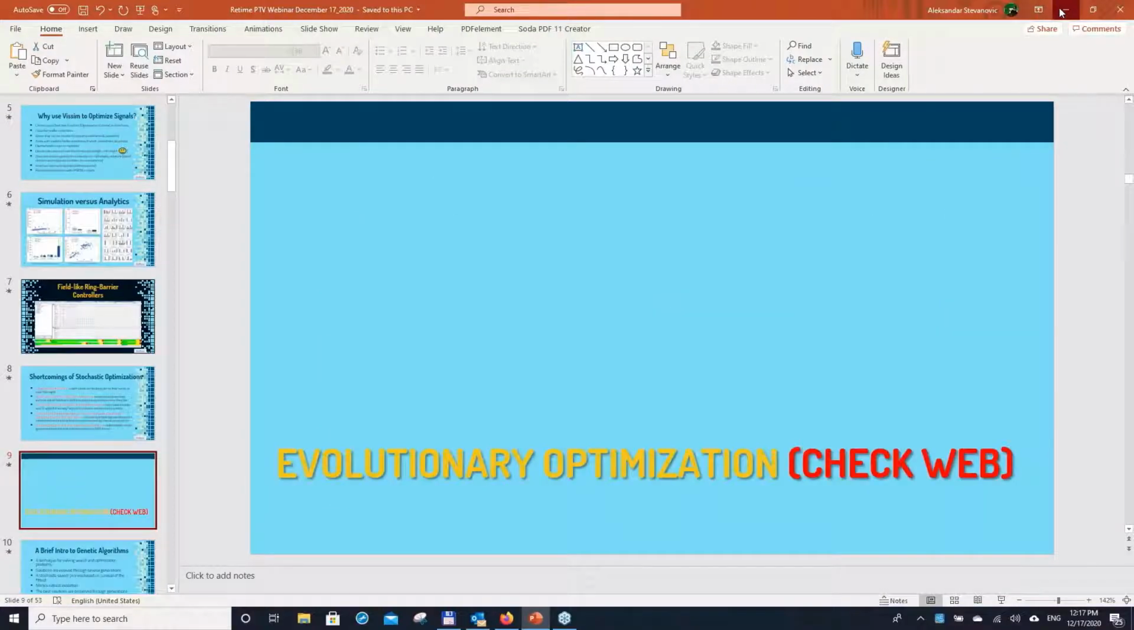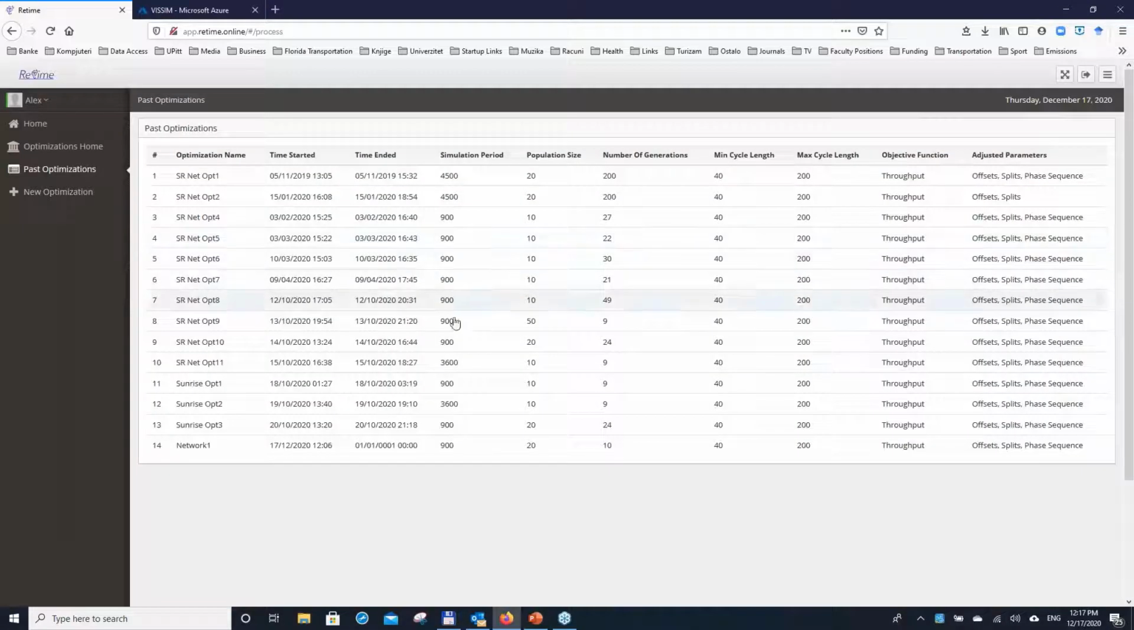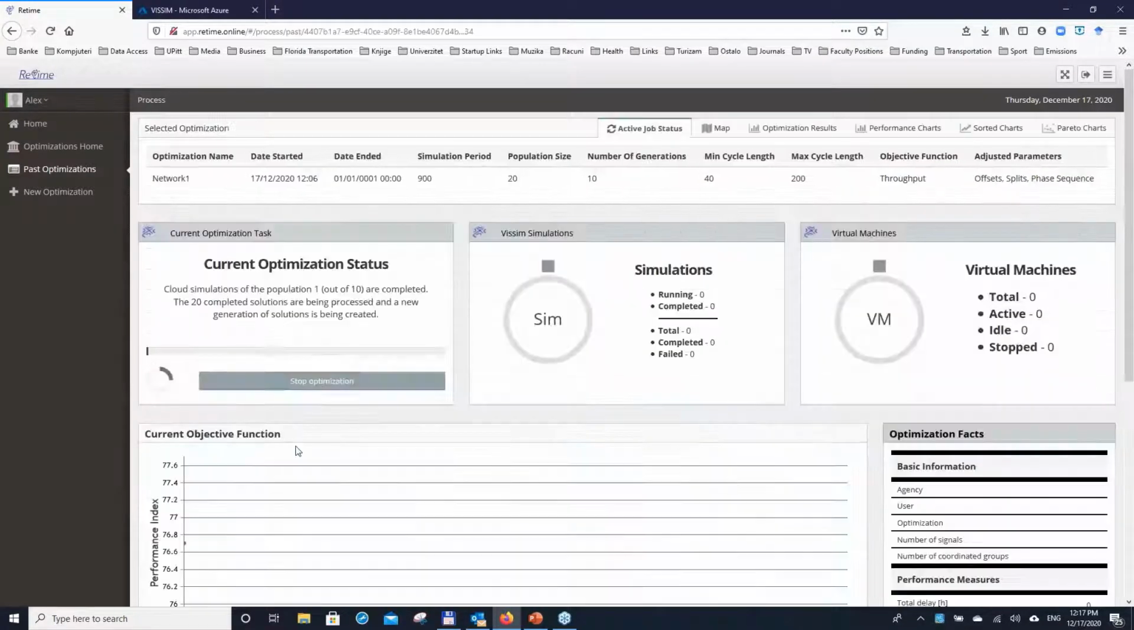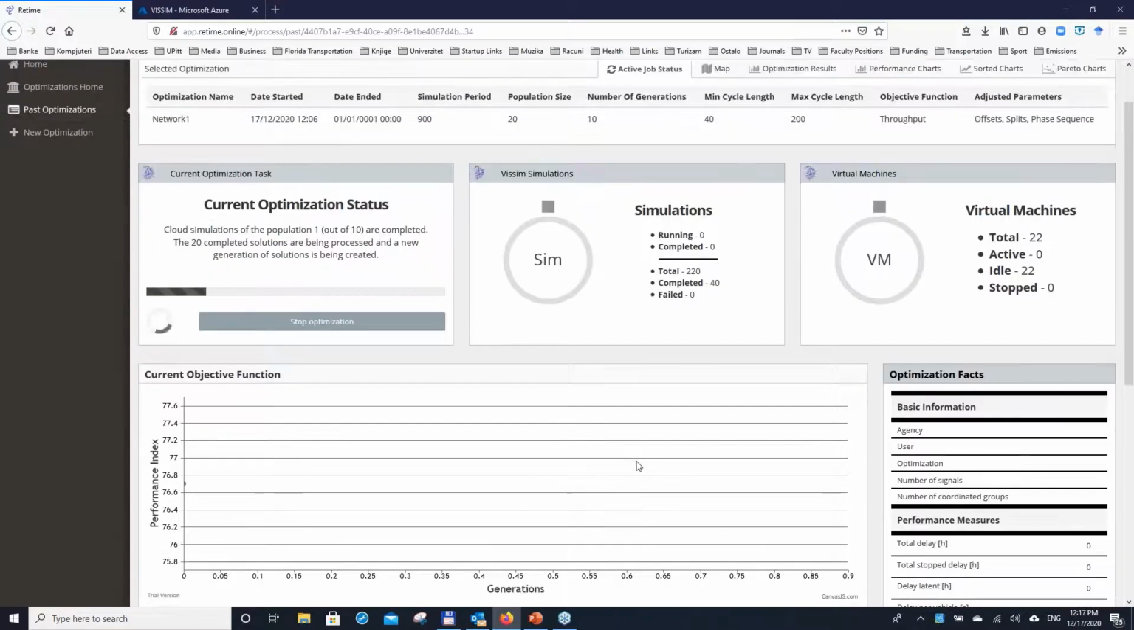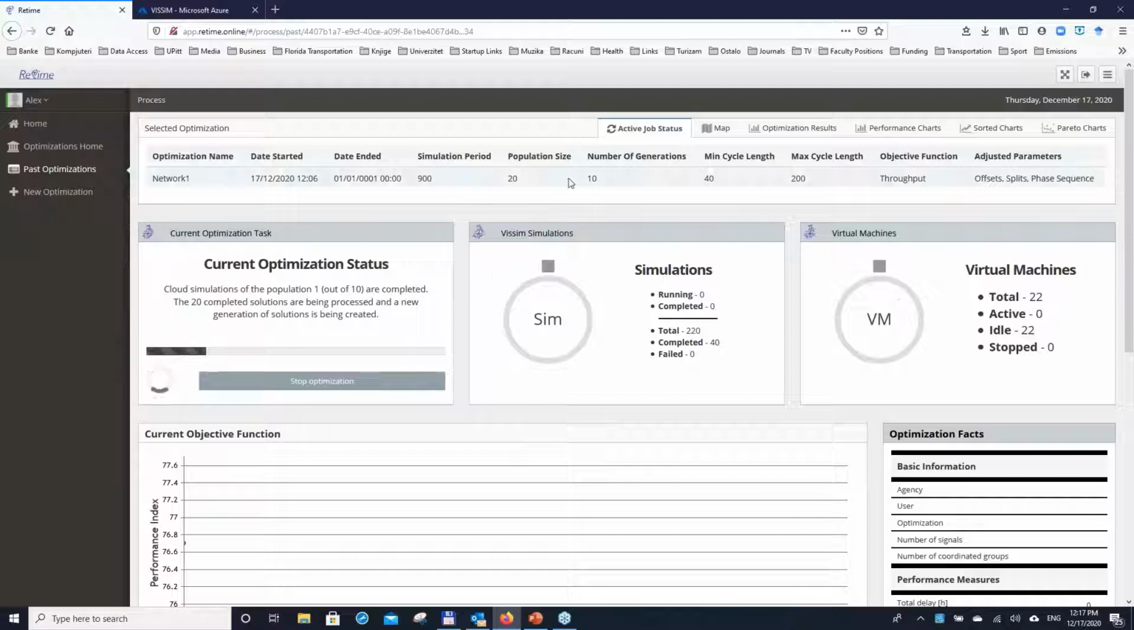So now I'm going to step out again from my optimization process, and we'll go back to the database. Here are all of the past optimizations that we kept in our database, and here's the one that's going on right now. And you can actually see our status page, and you can see where we are right now. So what you see here is, first, which optimization is running. Then you see its current status.